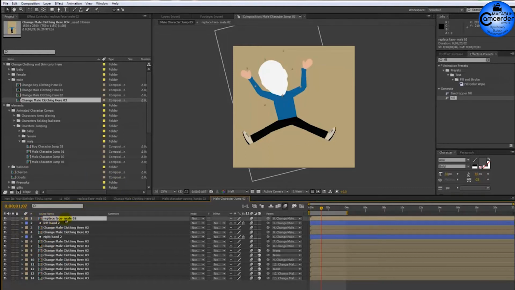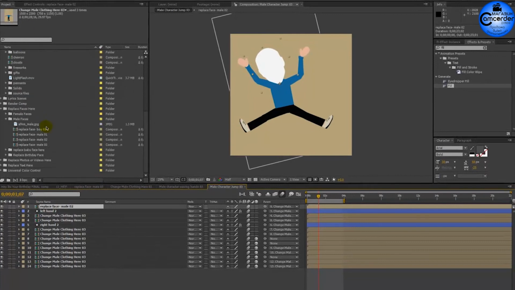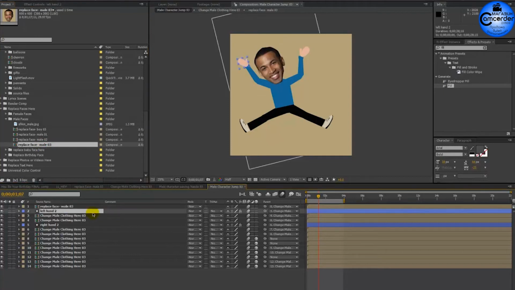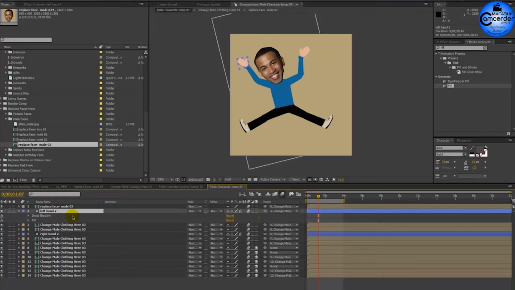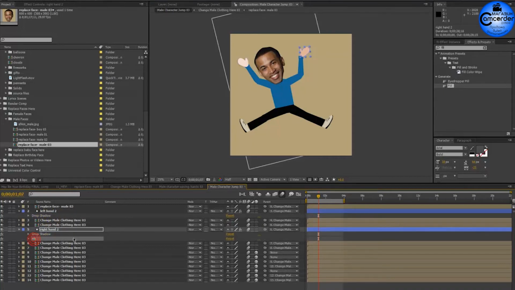Let's select the replace face male 02, back to our project panel, back to our replace faces folder, find our new character, select his composition, hold down Alt and click and drag. And then you remember the deal with the hands. Let's select the hand layer, hit E on your keyboard to bring up the effects, and just delete that fill effect. Do the same thing for the right hand.